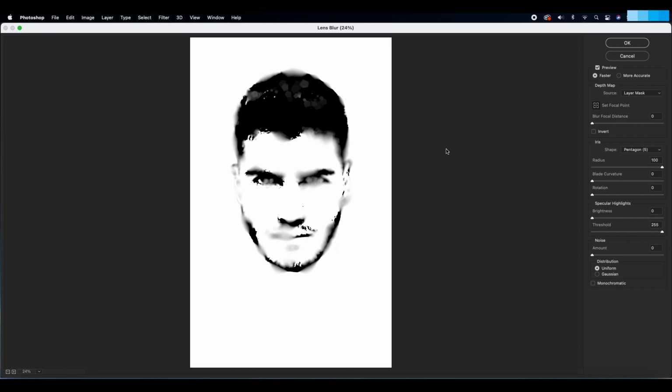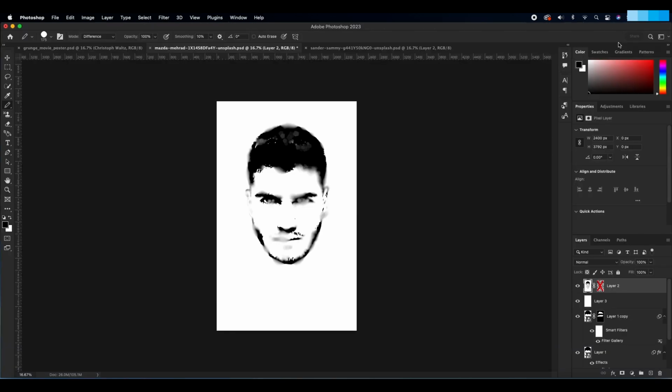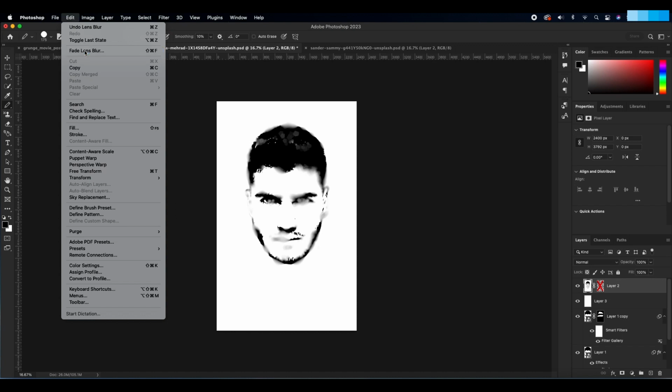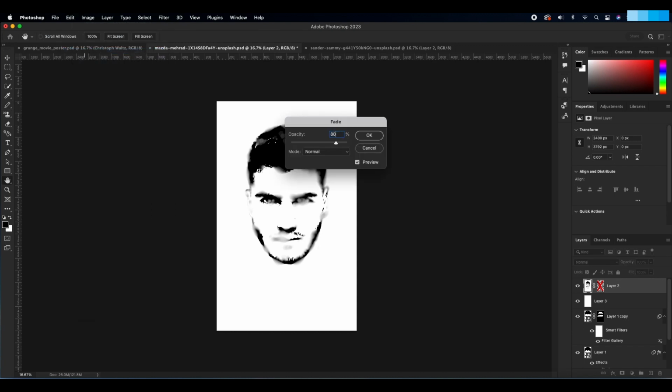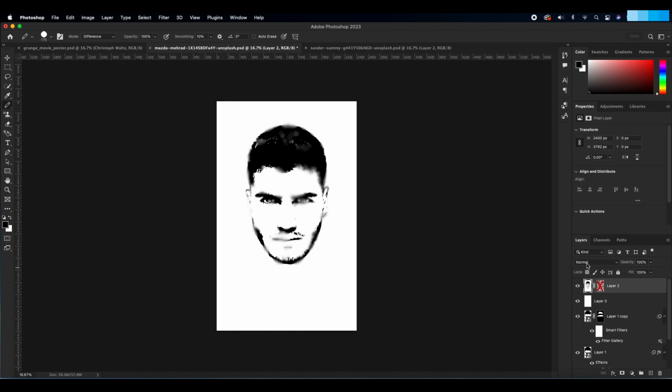Press OK. Go to Edit, then select Fade Lens Blur. Take the opacity down to 80%. Press OK. Now let's change the blend mode to dissolve.